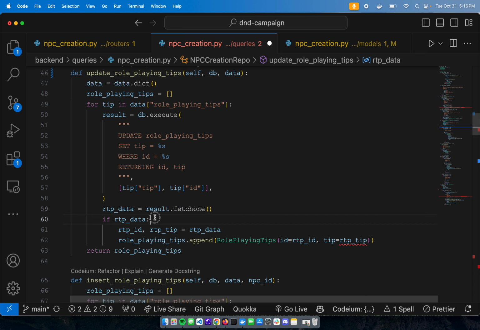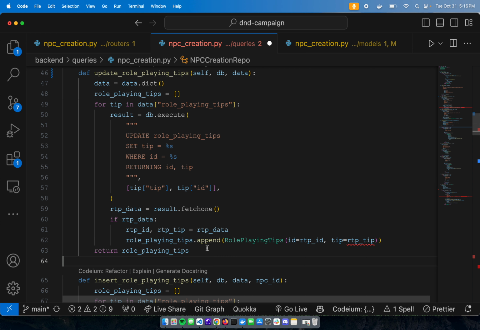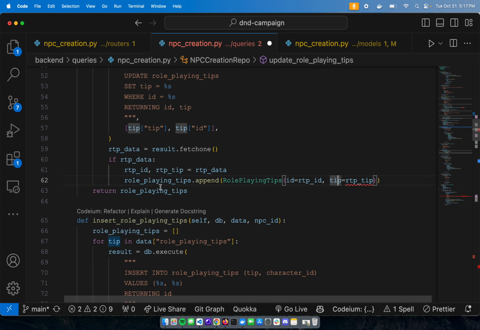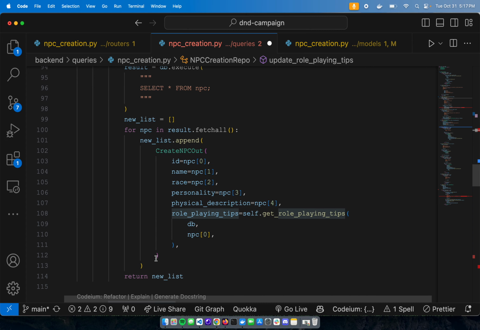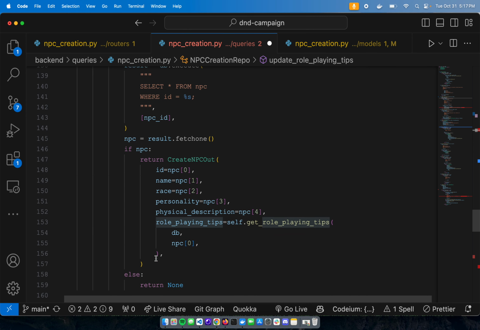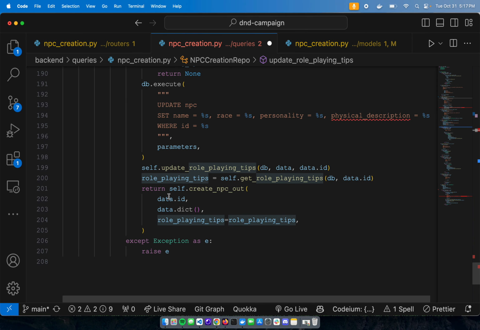Then we're going to fetch it, and if it exists, we're going to fetch it after it updates. If it exists, we get the RTP data, or the role-playing tip data, and then we append to this empty list our role-playing tips where the ID is the ID and the tip is the tip. So it just goes back and updates those tips if there's any changes. And then we return that list of role-playing tip models so that then we can go back down here in our update method.